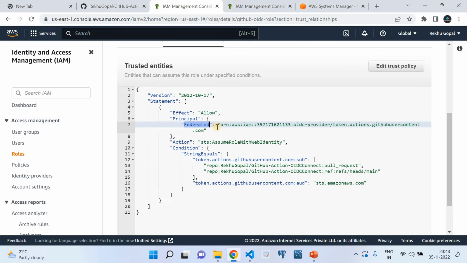What does it mean by federated? In the sense, I was talking about single sign-on. Single sign-on is a mechanism of authentication which is federated. You just provide the credentials once and that's all. After that you can just reuse those credentials. That's what federated is.